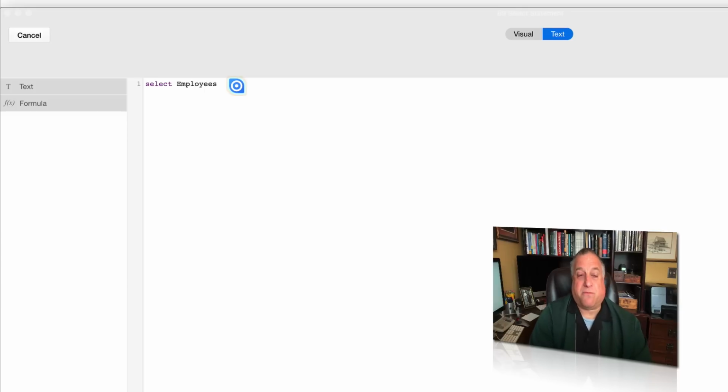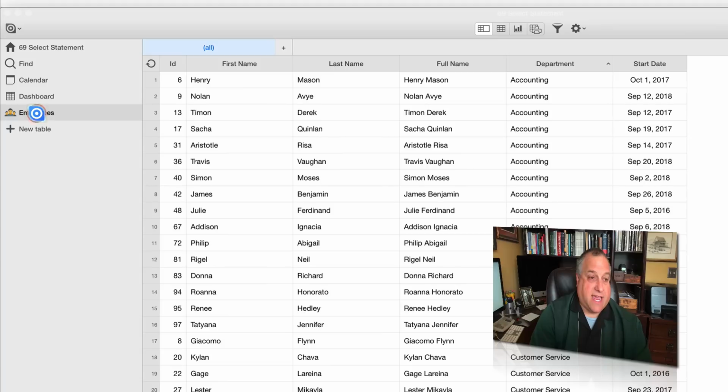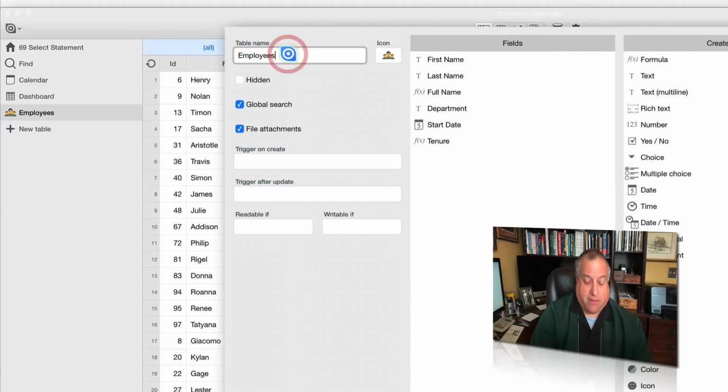Now, you will note, for those of you paying close attention, I have not enclosed the name of the table in the single quotation marks. That's not necessary because the name of the table is one word with no spaces. If I were to have a table, in this case, called, and I'll just rename the employees table, employee records.